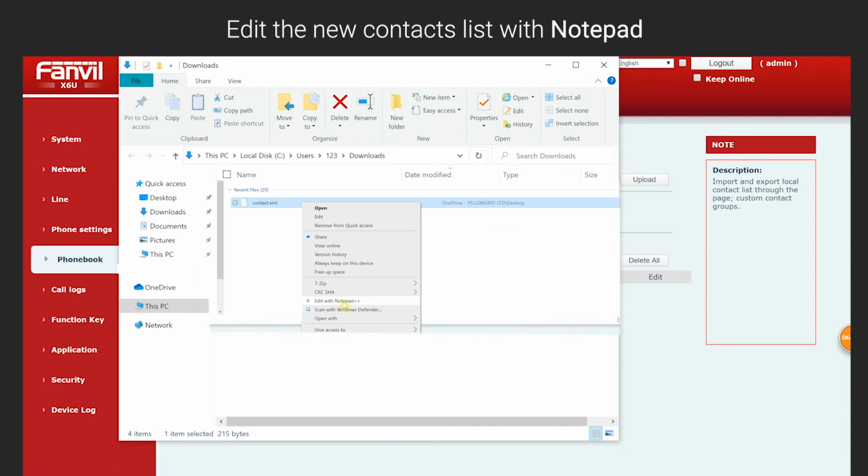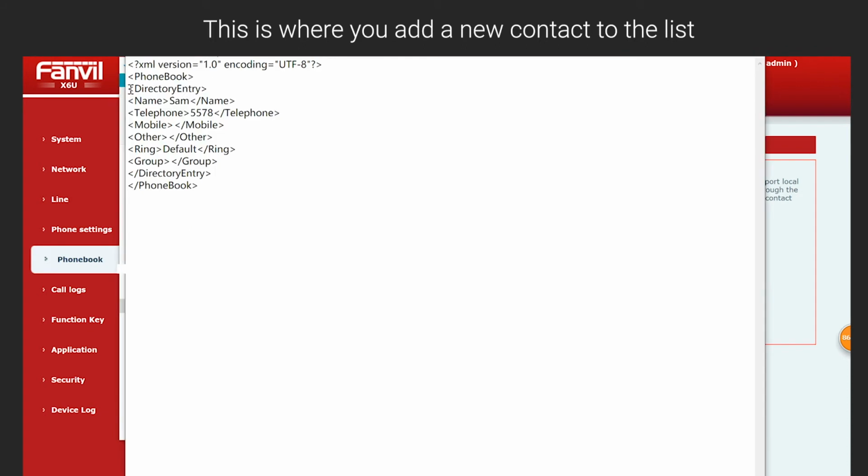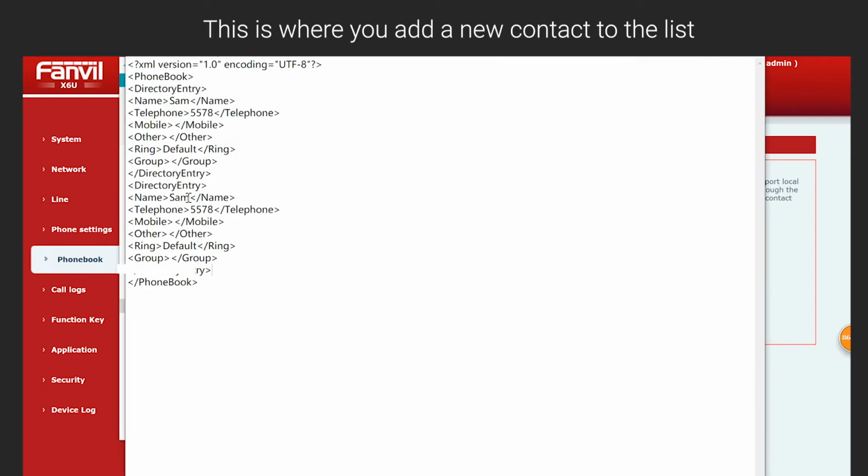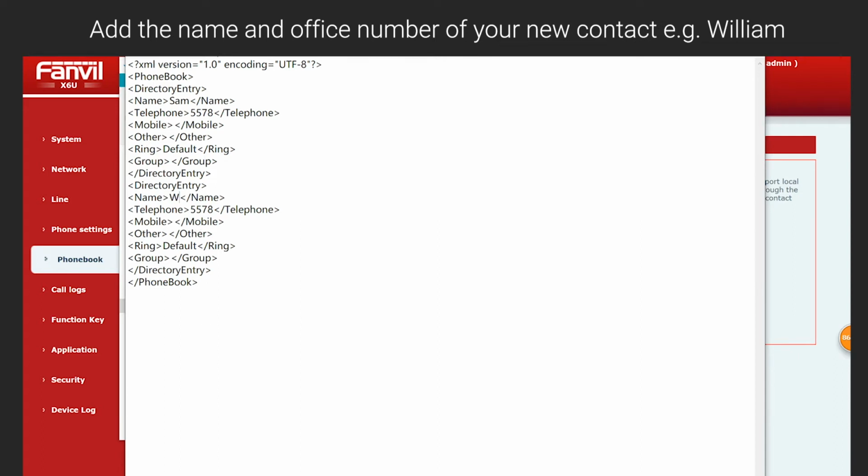Edit the new contacts list with Notepad. This is where you add a new contact to the list. Add the name and office number of your new contact, for example, William.